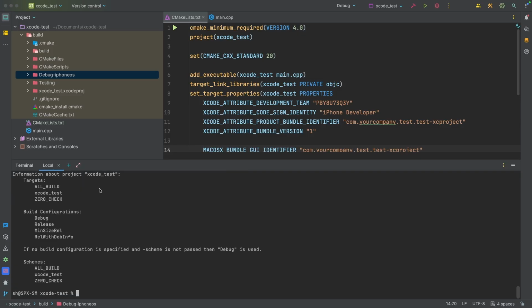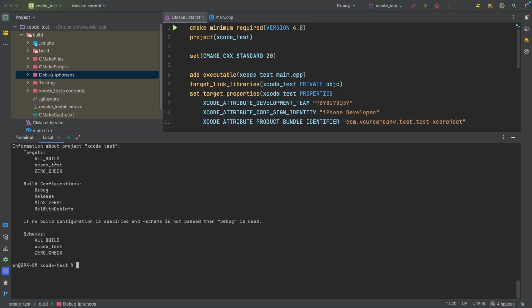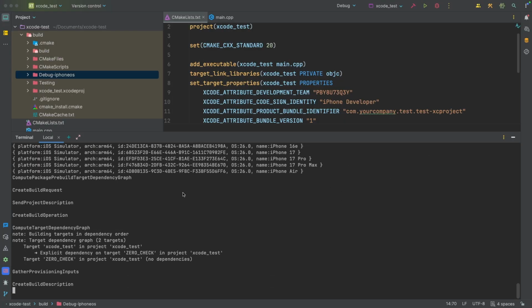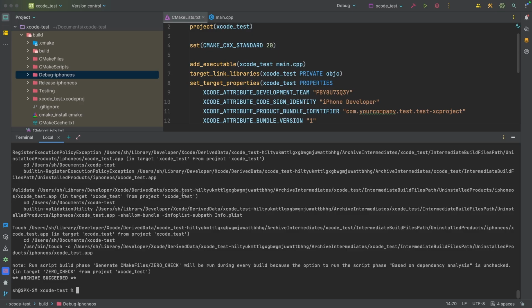What do you got here? What do you got for me? Targets. Xcode test, the same name as the target. I should have guessed that. So a scheme is like the CMake equivalent. Xcode test. What do we got? Okay, so it seemed to have worked.